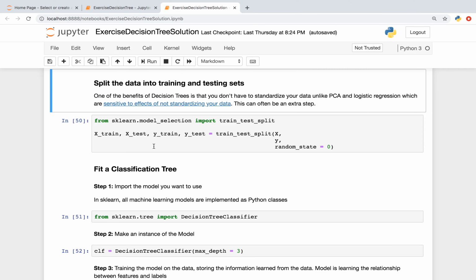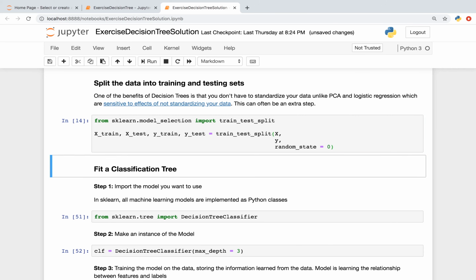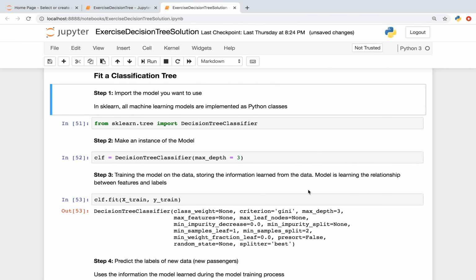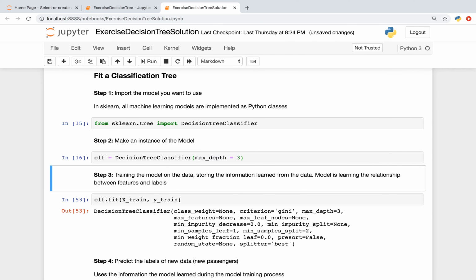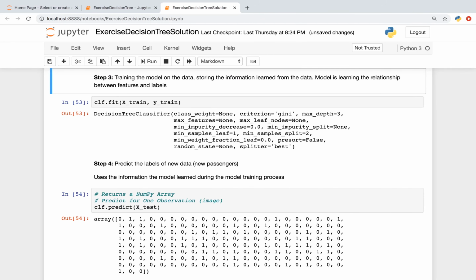From here, we're splitting our data into training and testing sets. We're next going to fit a classification tree. So we're going to import the model. We're going to make an instance of the model. You could have chosen different hyperparameters here. I'm just making the depth 3. We're next going to train the model on the data, and the model is learning the relationship between our features, in other words, the passenger characteristics, and our labels, whether they survived or not.